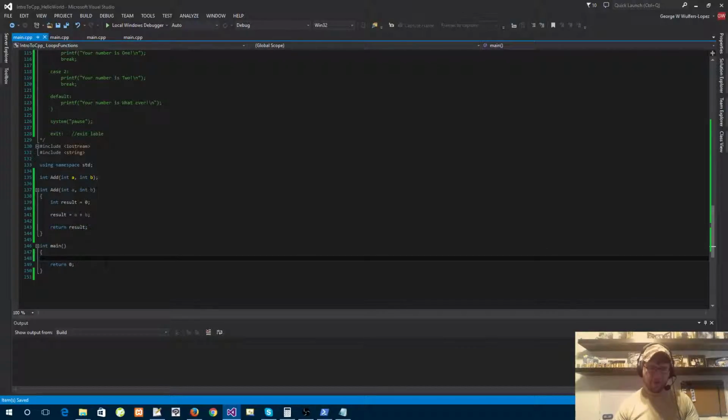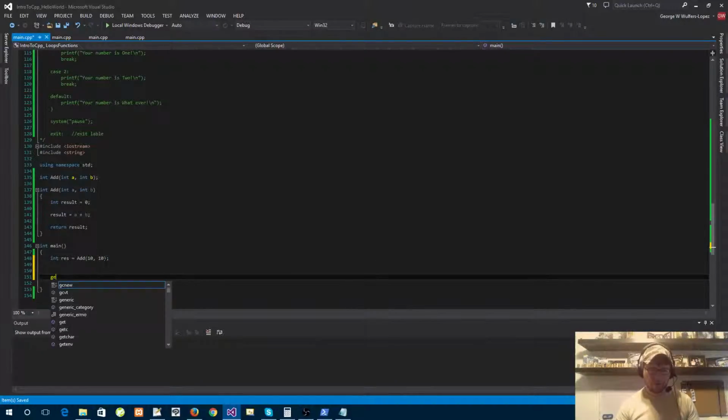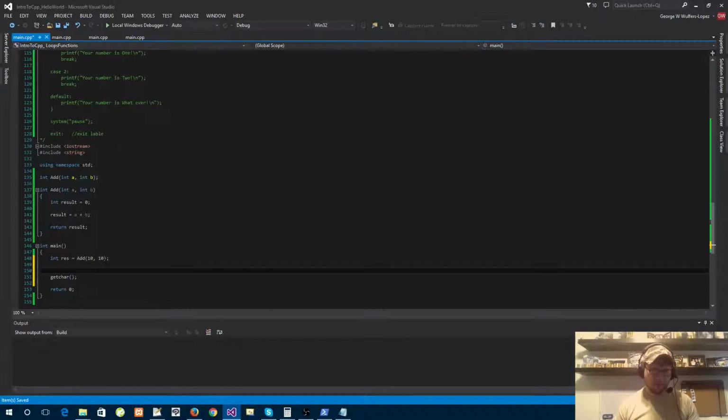And let's now, instead of a program, make a variable called res and assign it that function. So let's say 10, 10. Okay, and this should come out as 20, and res should have 20.